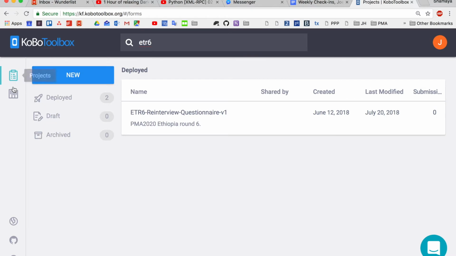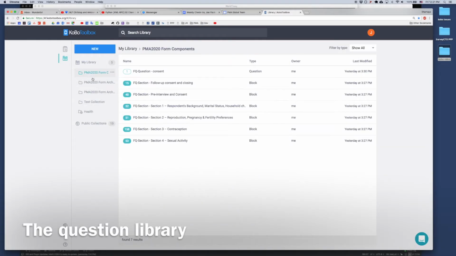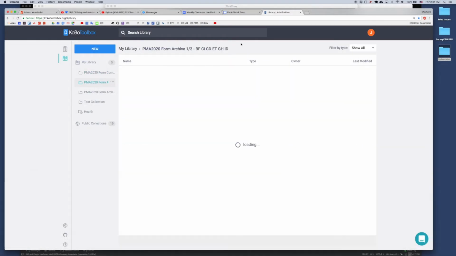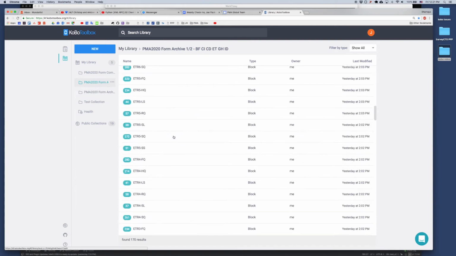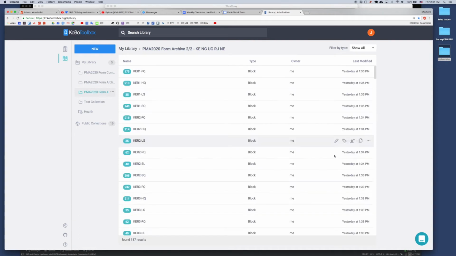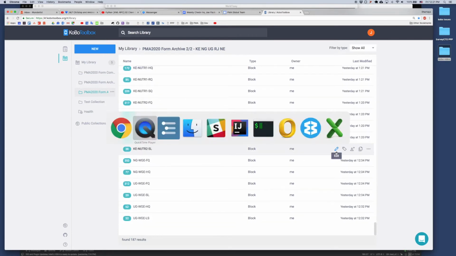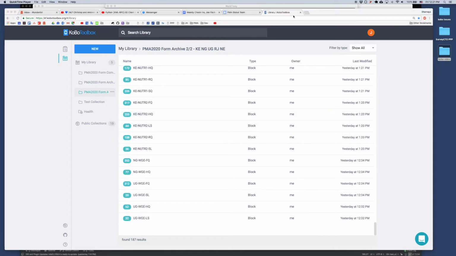The core features of the app lie in the two sections that you can switch between at the top left of the page. There is the project section, which is for editing and managing active forms, and then there is the question library. The library is where reusable questions, sections, and templates are stored, or past forms can be archived. Most of the past PMA 2020 core forms and modules have already been uploaded. It is possible from here to open those forms in browser or alternatively download them.